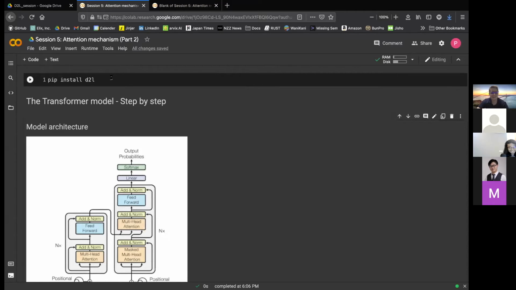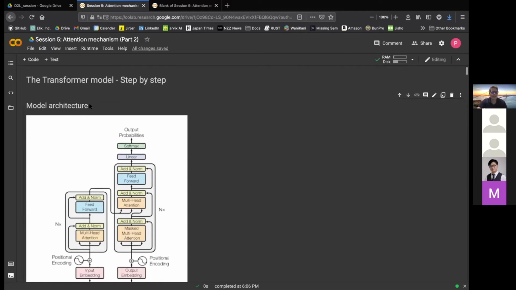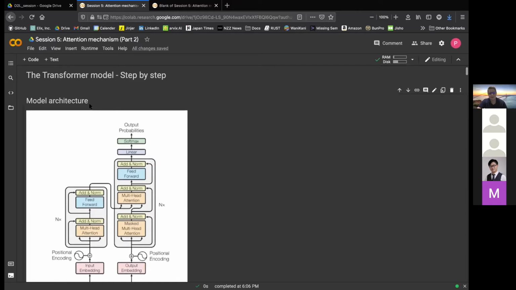Okay, so without further ado, good evening, everyone. It's really nice to be here. And tonight we will be coding the transformer step by step. And actually, we will be coding almost all of it, except for the scaled dot product, which computes the attention scores, which we discussed last week. Those we will just use, already coded, from the D2L book.